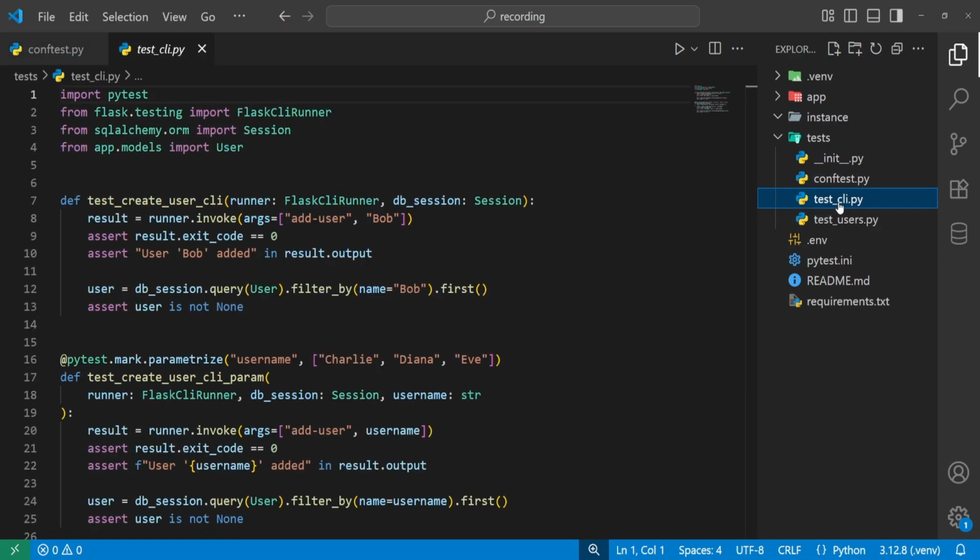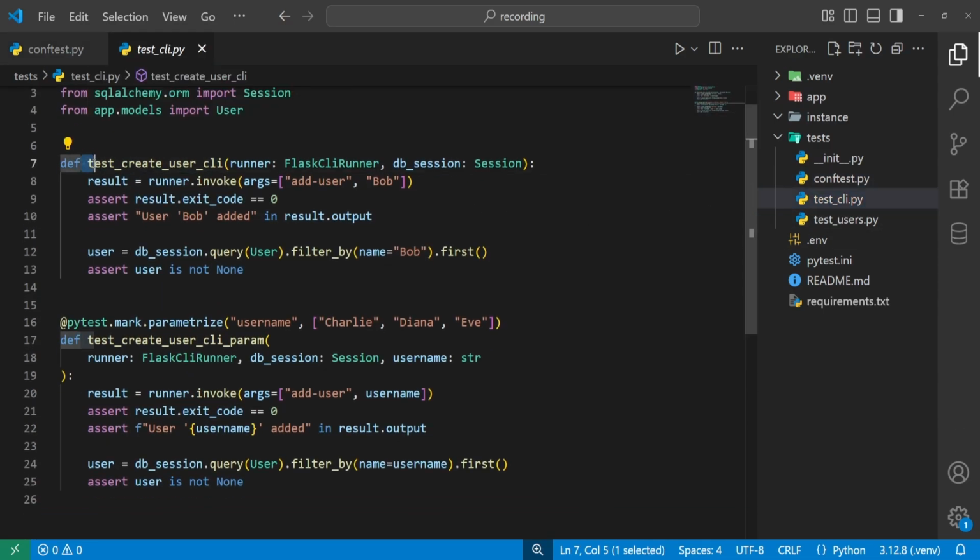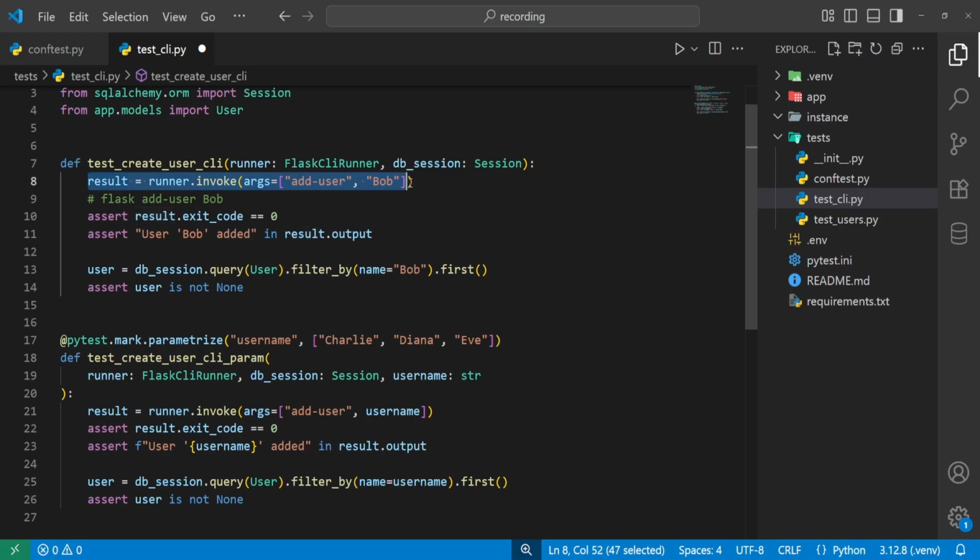So we'll take a look at our test_cli.py file, and here we've got a couple tests. Here we're testing that our user is being created by the CLI command, giving the parameters of runner and db session. We can then run our CLI commands by doing runner.invoke, passing in the arguments that you would pass in the command line. So this is the equivalent of typing in the command line flask add-user Bob. And we'll make sure that our exit code for this command was 0, so it succeeded.